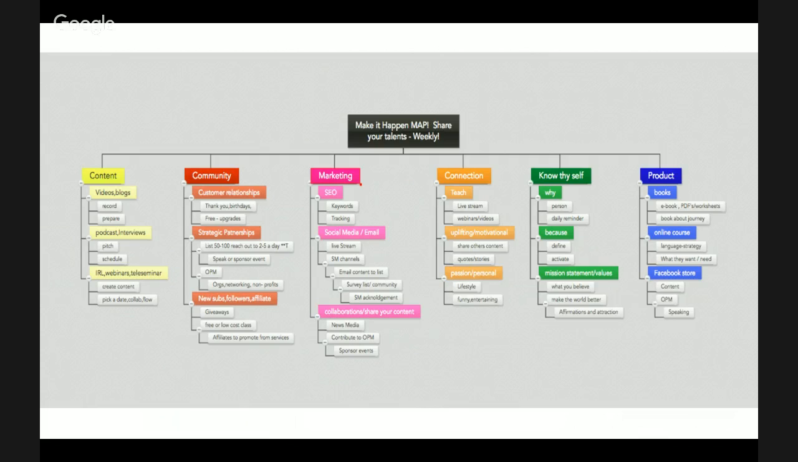Looking at marketing, you're going to look at your SEO, tracking your SEO, social media, emails, collaborations you do with others, which is utilizing news media, sponsorship events, using OPM, which we don't look at as other people's money.